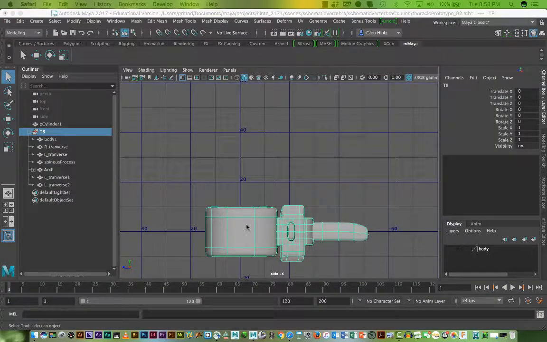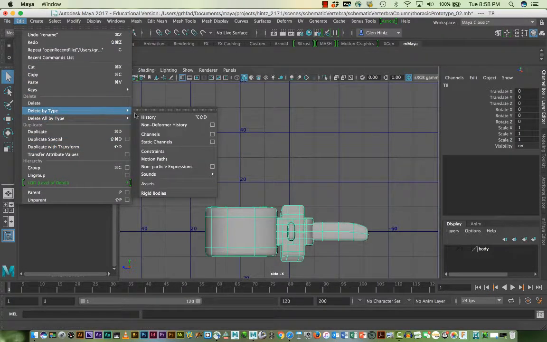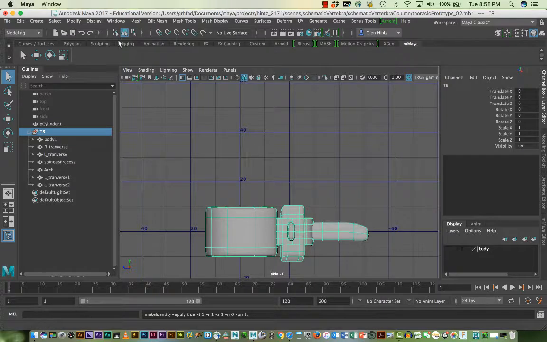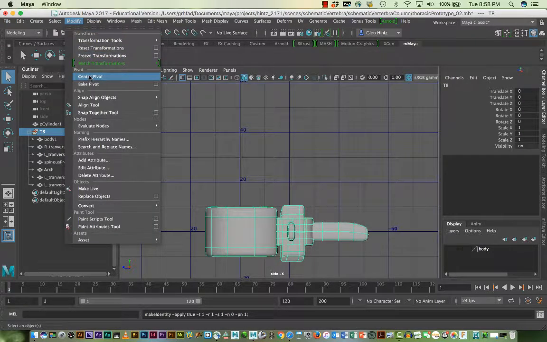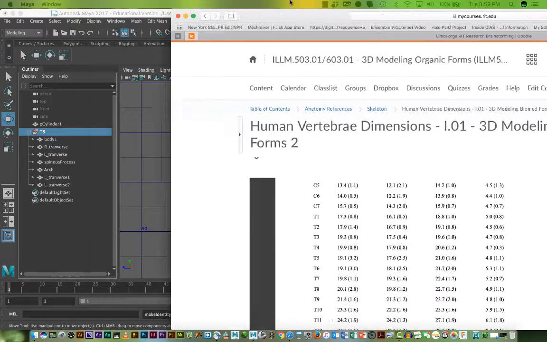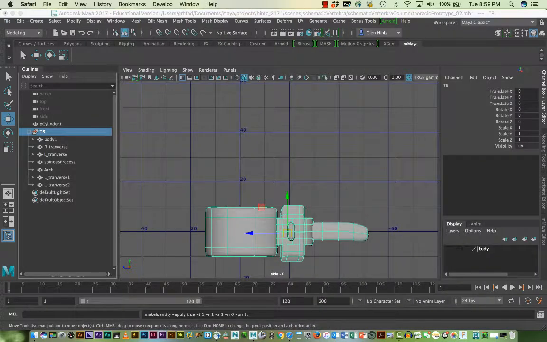So first thing I want to make sure is that I've deleted my history. I want to make sure that I modify, freeze transformations, and then I want to also make sure, in this case especially, that the pivot point is centered. Now when I hit W to move it, I now have my pivot point here, and using my chart I'm saying, okay, the height is 20, and then I need an additional 5 millimeters essentially to create the distance for the disc.